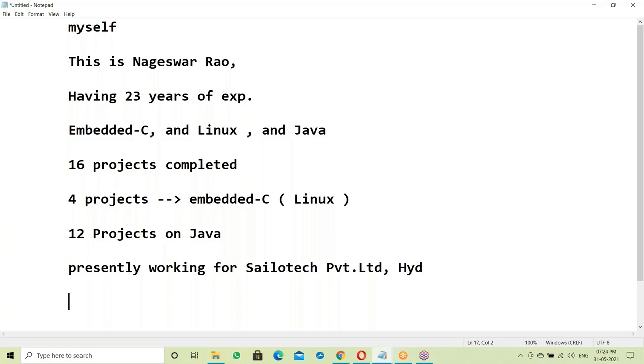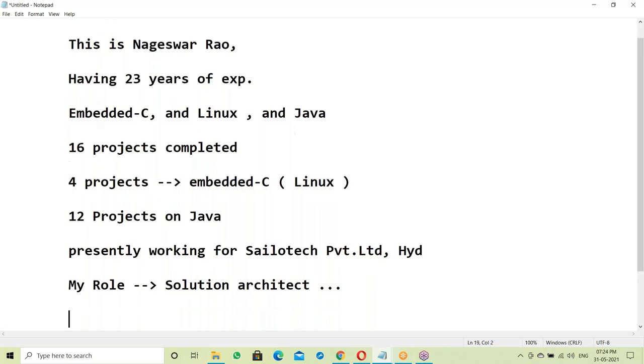My role in projects: solution architect. I have to provide the solutions for C projects and Java projects. In this area, I should provide all the solutions. Solution architect is my role. That's all about myself.